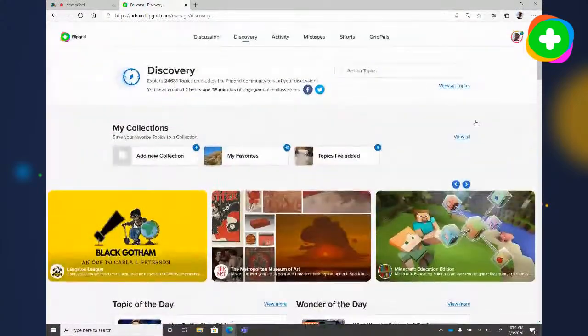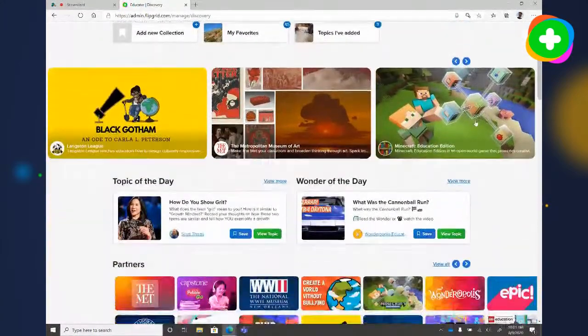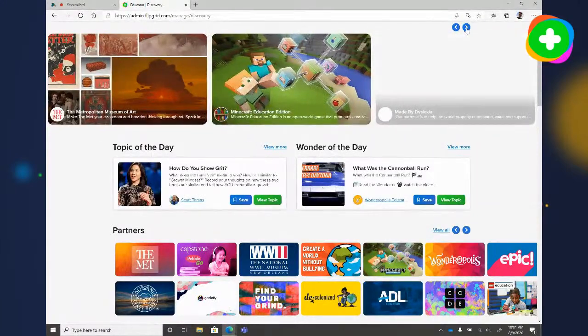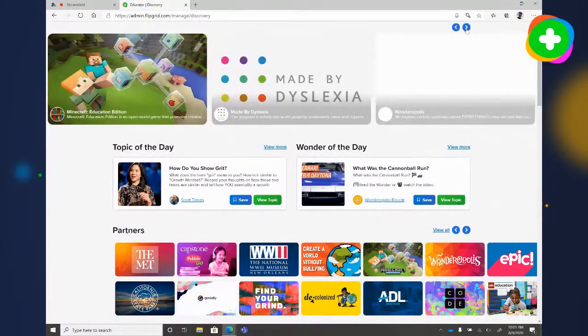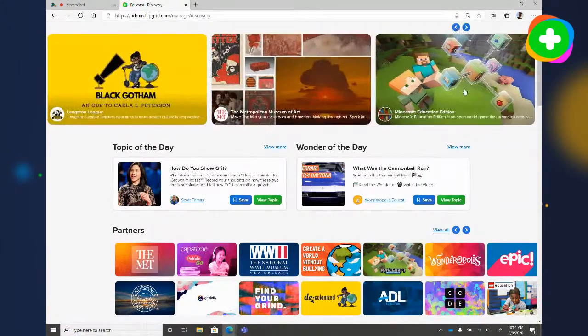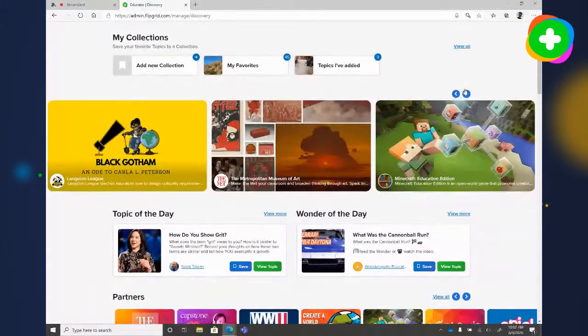So the very top is these big tile images you see, and they're by our partners. So this is the Langston League, the Metropolitan Museum of Art, Minecraft, Made by Dyslexia, Wonderopolis. These are all exclusive partners that are creating content for you and your students around various different topic types.